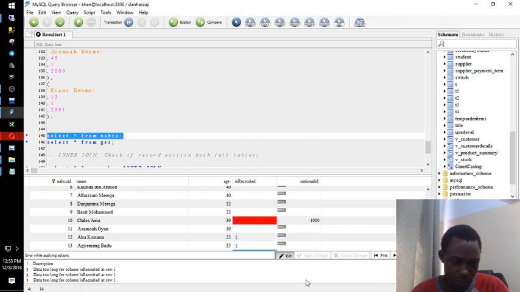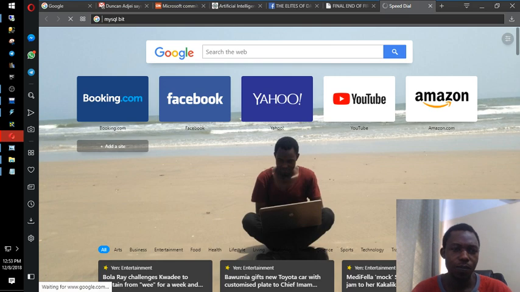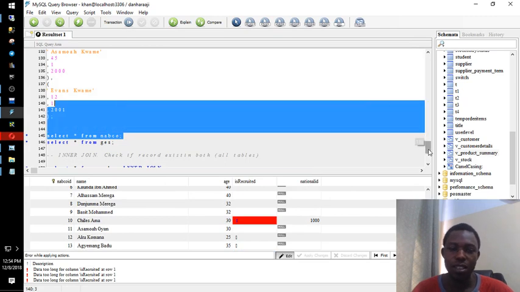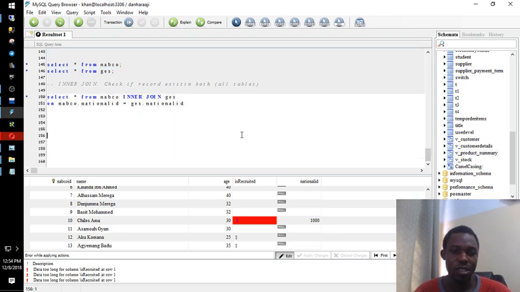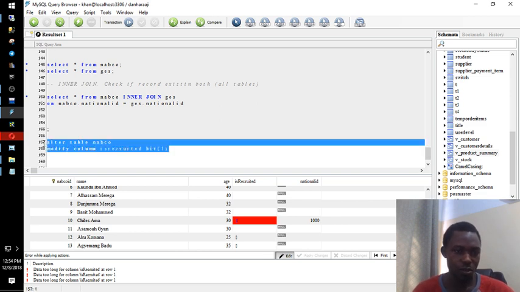Data too long for column. What does the bit do in MySQL? Bit. Okay. I should have done something like this. So let's see. Alter table NAPCO, modify column is recruited. It is bit. I just wrote bit, but for bit, the number of values is supposed to be specified.